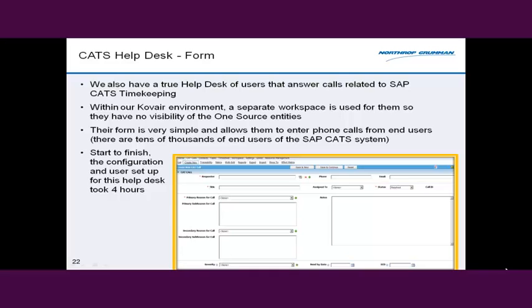So I set up a separate workspace for them. So it's in our Kovair environment, but it's a separate workspace so that when these users log on, they're taken to what's called CAT calls, because the system's called CATs, and they don't even see the OneSource incidents, changes, or wish lists. And so they're totally segregated, the data's totally segregated, the users are totally segregated, and it's just a very simple system for them to use. This whole configuration of this new workspace took 4 hours from start to finish to set up for the users, and they were up and running in less than a day.